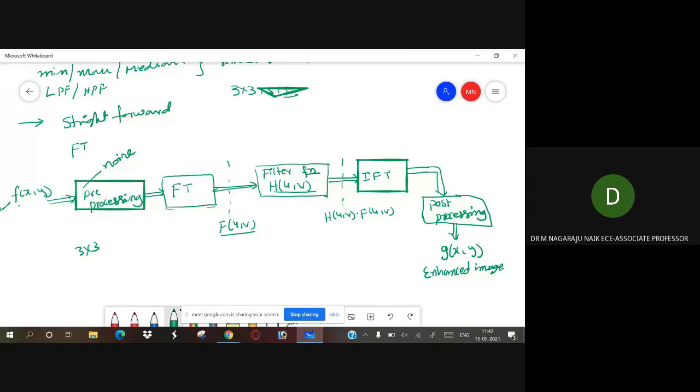So that filter function is H of u comma v. After the filter function, with the transfer function, that is the Fourier transform, then convolution, you will get it here. Now after getting the filter function and the Fourier transform, afterwards you have to apply the inverse Fourier transformation. Then post-processing, and then g of x comma y. So now you will get the finally enhanced image. This is what we are going to do in the frequency domain method.